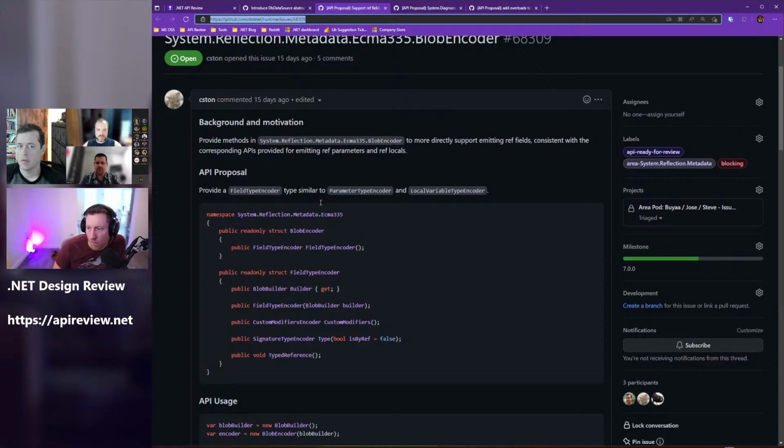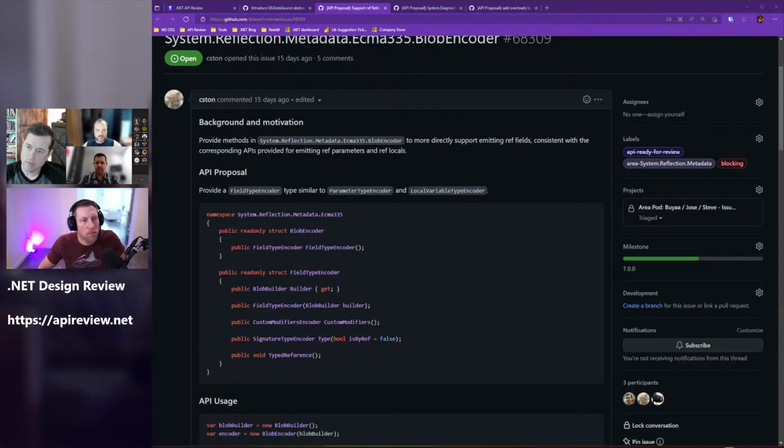If you compare the current API with the metadata API for emitting parameters or locals, you'll see in those cases we support definitions that can be marked by ref or have ref custom modifiers. So we're proposing a small addition to the current API. Again, this is really about consistency of the API rather than completeness, because you can still work around the current API essentially. The style of the metadata API is to start with a blob encoder.